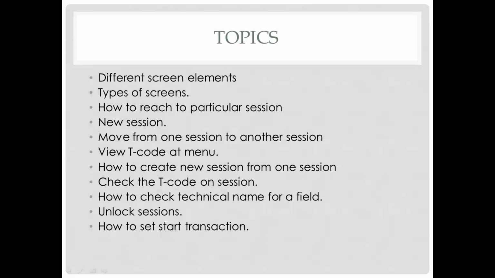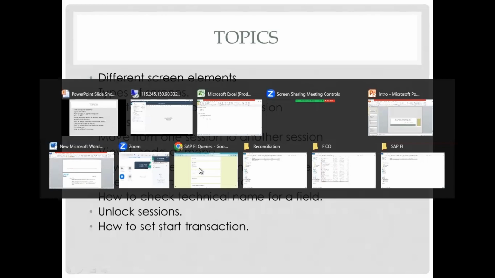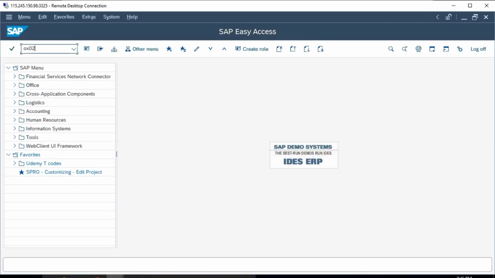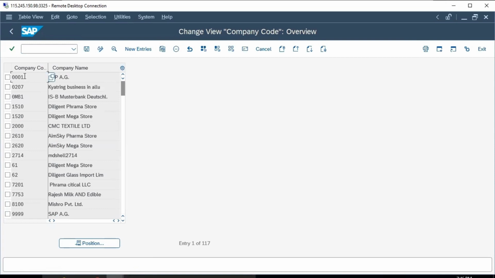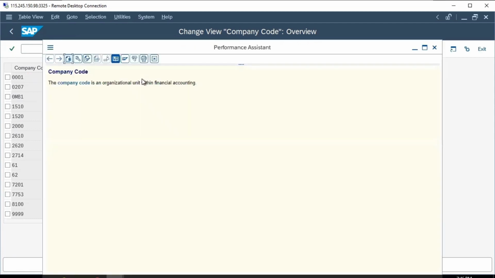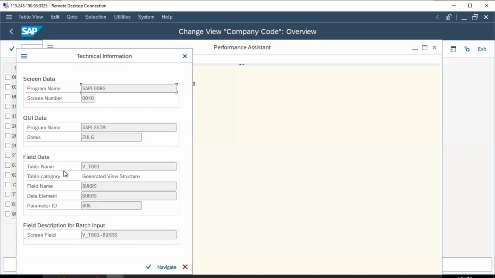How to check the technical name for a field. For example, OX02. Let's assume OX02. I would like to find out the technical name of the company code field. To check the technical name of a particular field, click on the field and press F1, and hit the settings command. The field name of the company code is BUKRS.